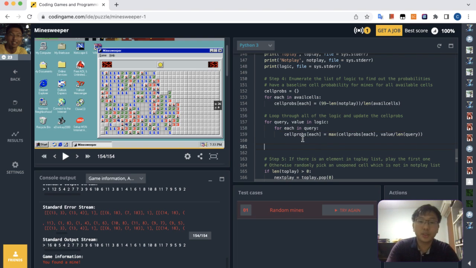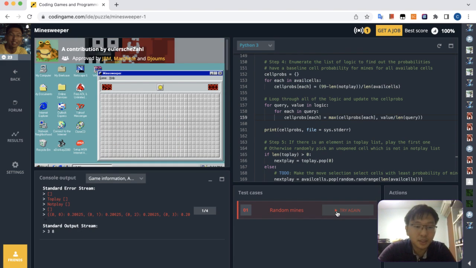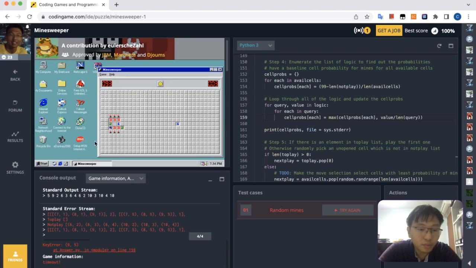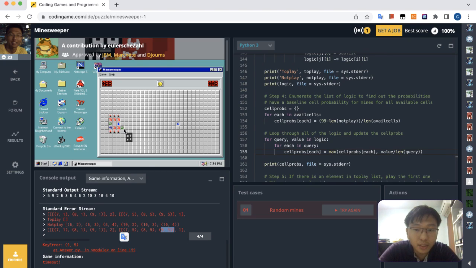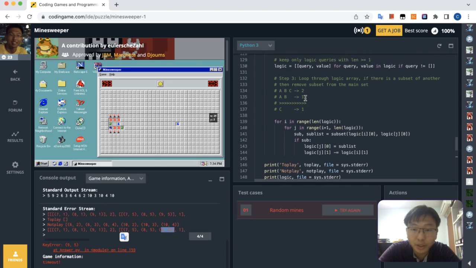And then yeah, let's just print out the cell props just to see how it is. So this will basically give us the list of cell probabilities. Oh, some of them are not in available cells. 95 is here. Oh yeah, 95 is available. It's in logic, but it's not in available cells, which is weird.